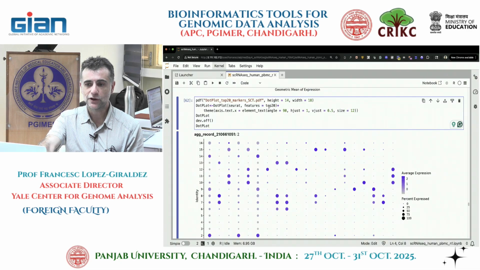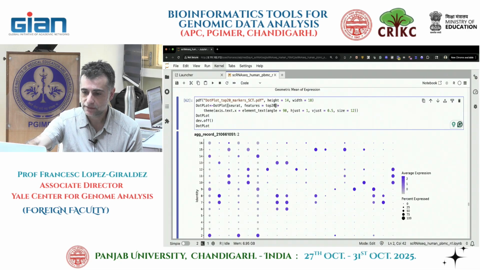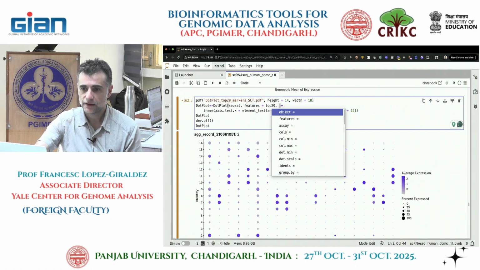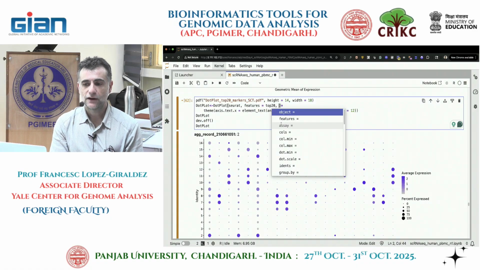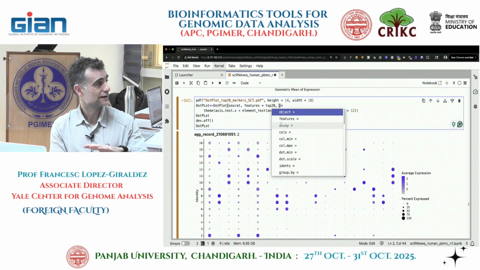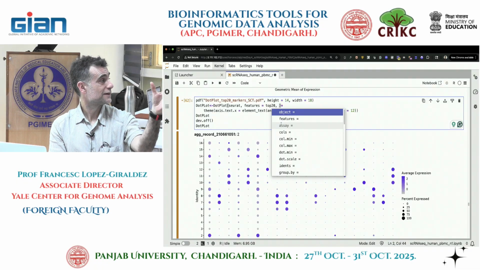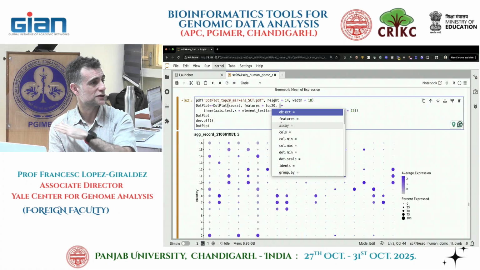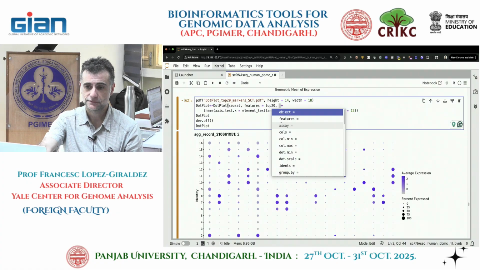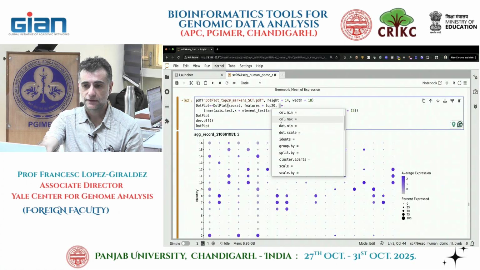So you could, in a dot plot, specify, well, instead of SCT, use RNA, right? And then it would go to the other assay that we have and use that information for the dot plot. And these are all the options.